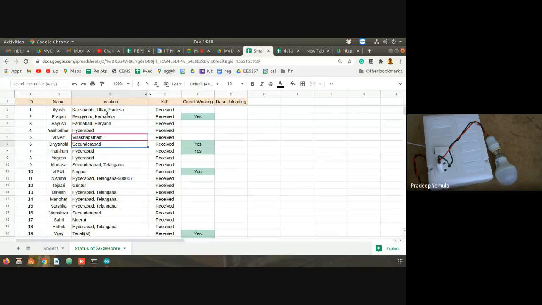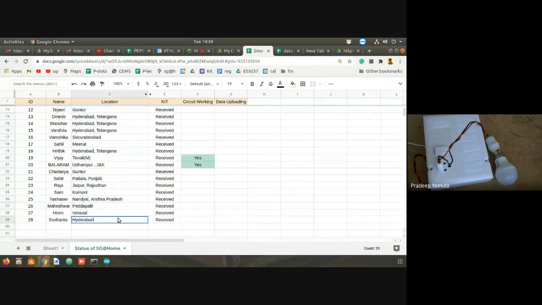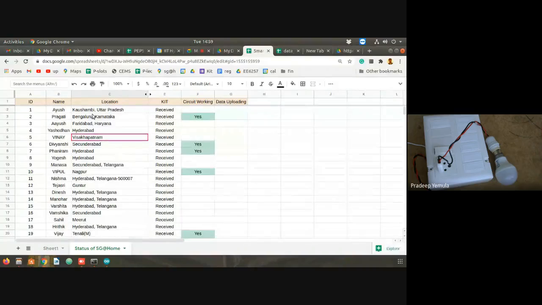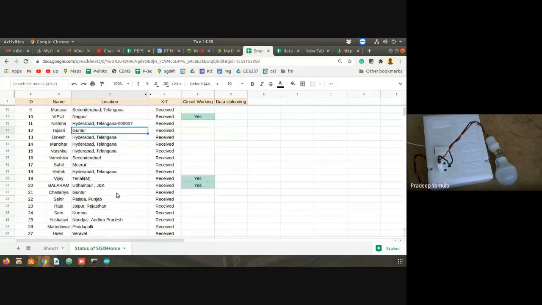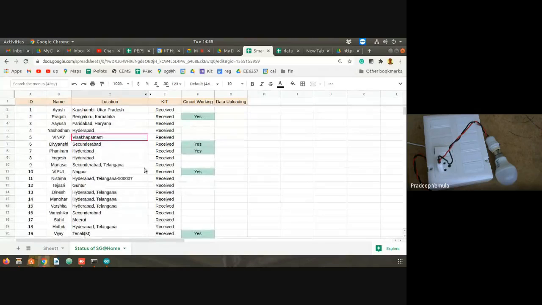And here I have the location of the people. These 28 addresses are spread across the country. For example, Meerut, Tenali, Udhampur. Udhampur is in Jammu and Kashmir, and Guntur, Patiala, Punjab, Jaipur. So all over the country we have students, and they have received the kits.